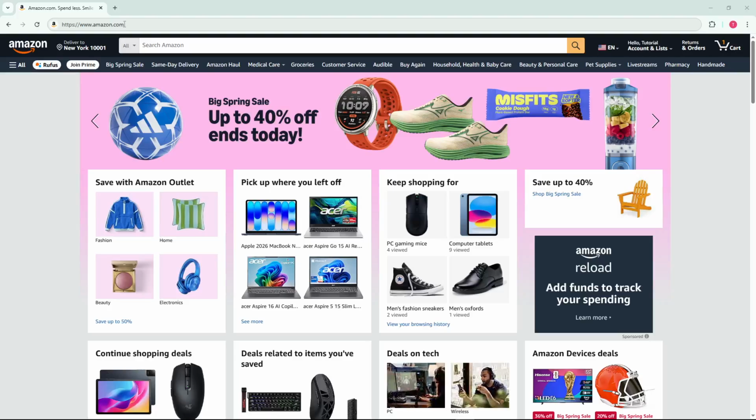Today I'm going to teach you how to disable Amazon's two-step verification. If you've decided that this extra layer of security isn't necessary for your account, or if you simply want to streamline your login process, this guide will walk you through the steps to turn it off quickly and easily.